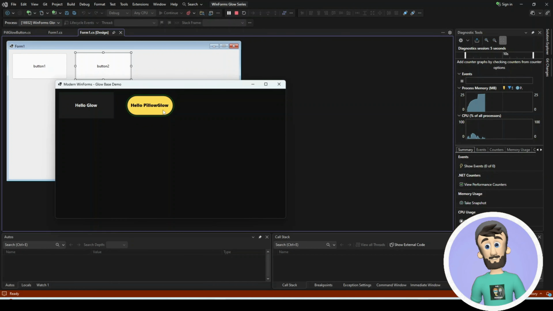You don't replace buttons. You upgrade them. That means you can take any existing WinForms project, attach a glow effect like this, and instantly make your UI feel modern without rewriting your application logic.